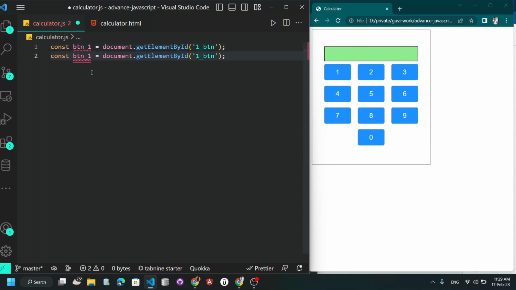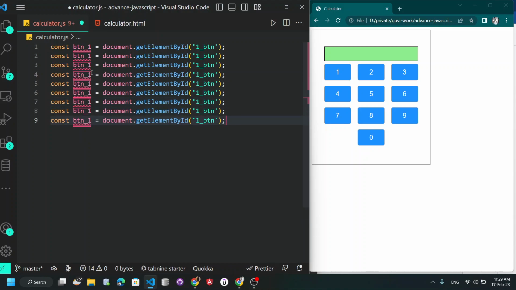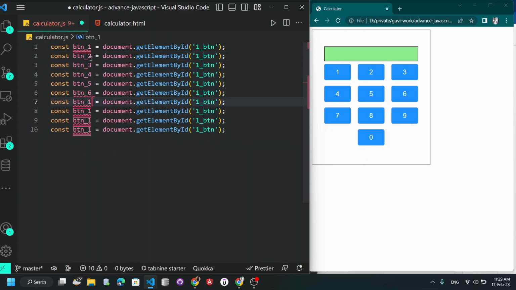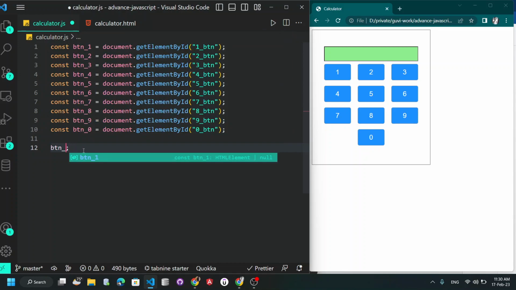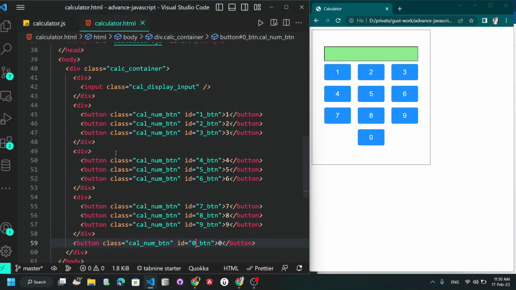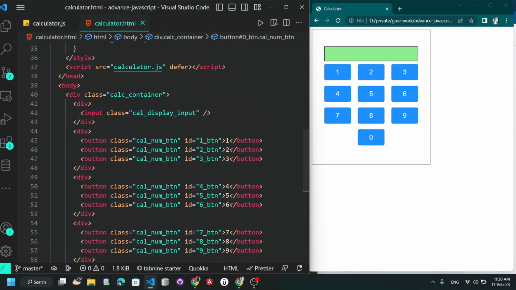Button 1 is equal to document dot getElementById, and I will grab that 1btn. Then the same for buttons 2, 3, 4, 5, 6, 7, 8, 9, and 0. Fine. Okay. Now this is fine.